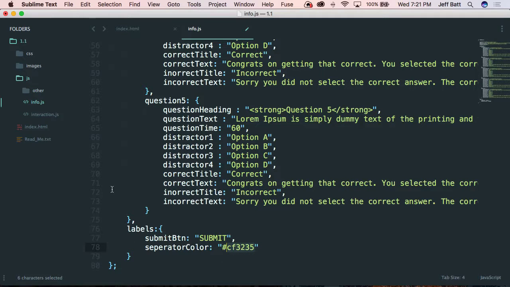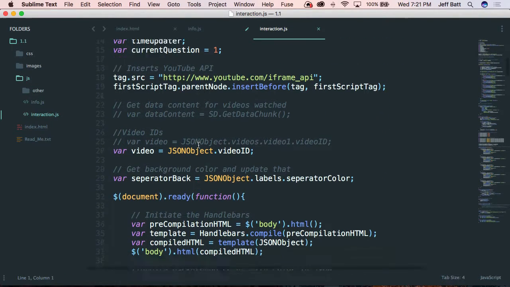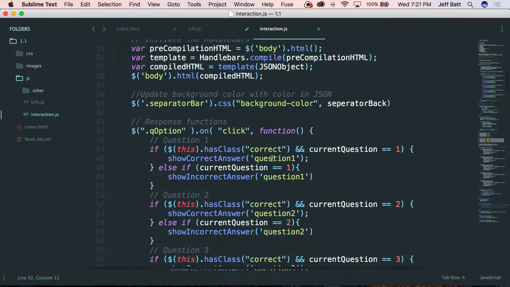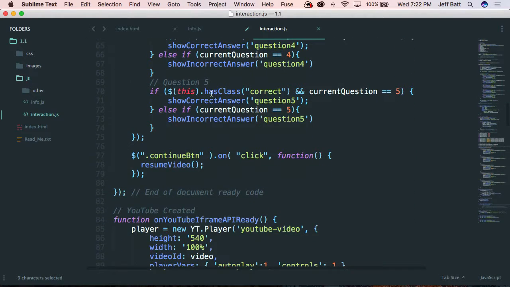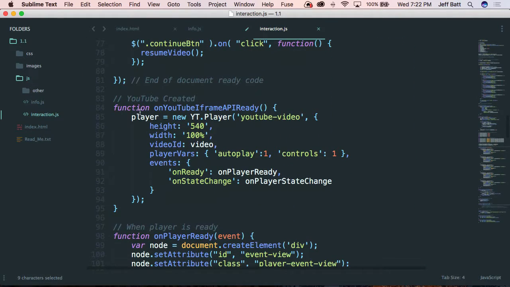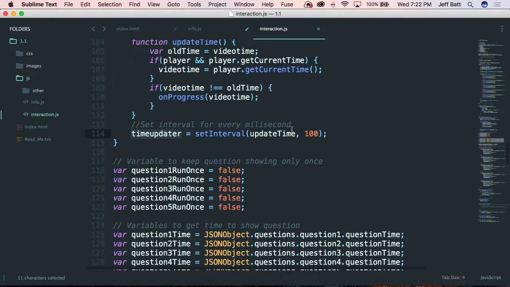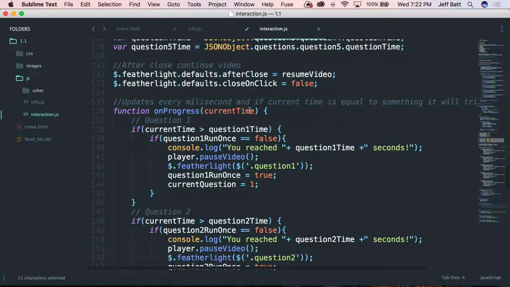You can even have it trigger a completion at the end. If I come into the interaction.js, this is basically the trigger of different things that will happen. You can see in the document ready, this is where I'm updating the background, and this is how I'm figuring out the correct answer. If it's the current question and it does not have a correct, then it's going to show the incorrect answer. That's basically just hiding and showing those questions. Then here's my YouTube API coming down here. This update time function triggers things at a certain time. It sets the timer to look for what time it is, and then grabs some other information from the JSON file.